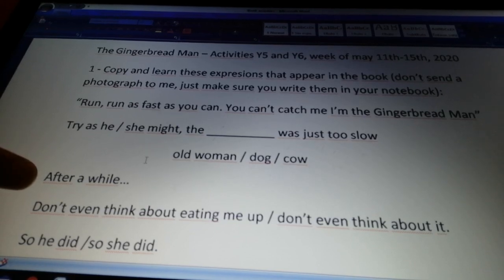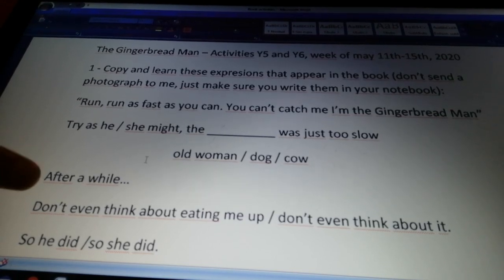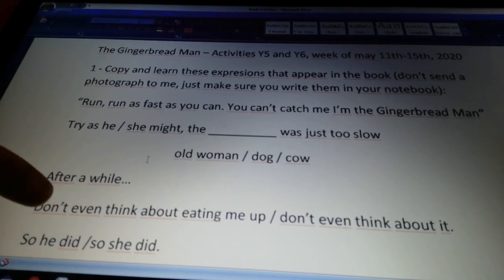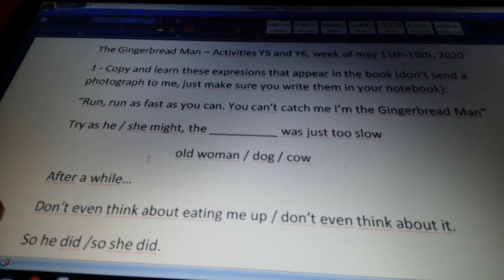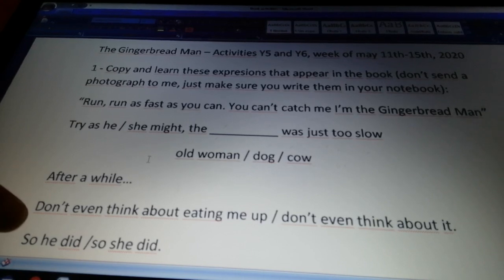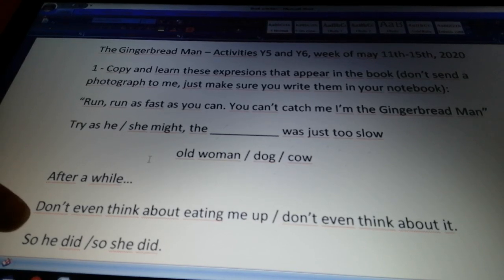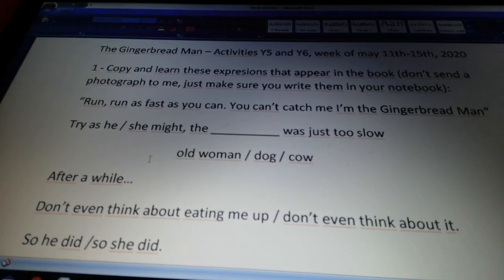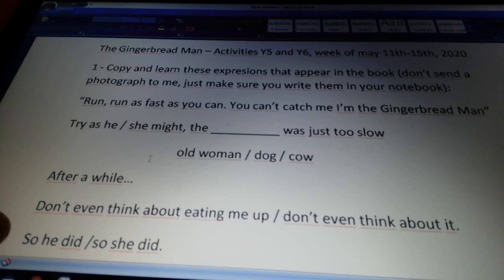Then we have, this is not a new one, it appeared in all the books. After a while, after some time. Now, pay attention to how we say that word. After a while, okay? Don't even think about eating me up. Don't even think about it. That's an expression that we use very often. Don't even think about it. And finally, one that is not new either. So he did. So she did. Y así lo hizo.